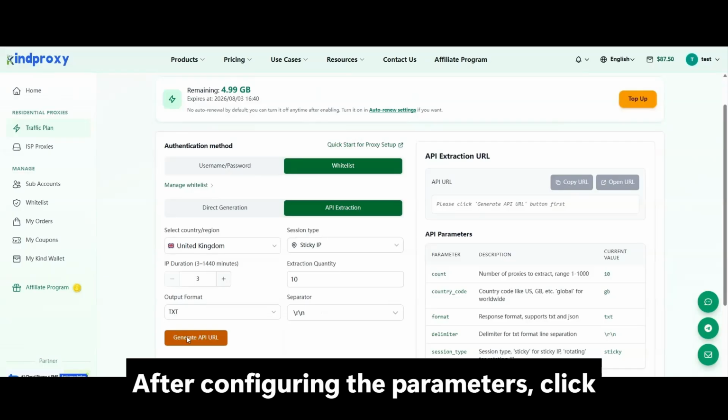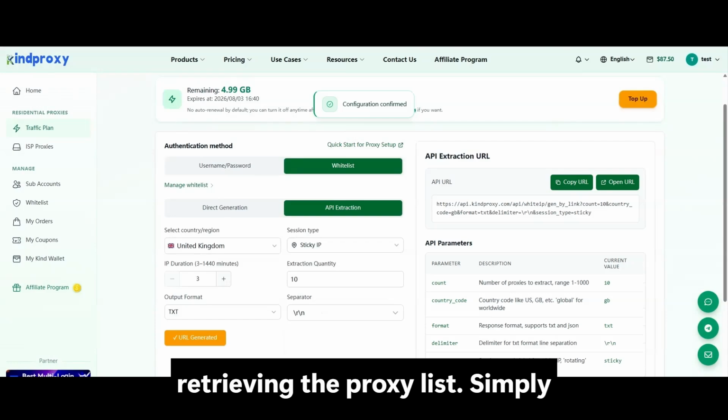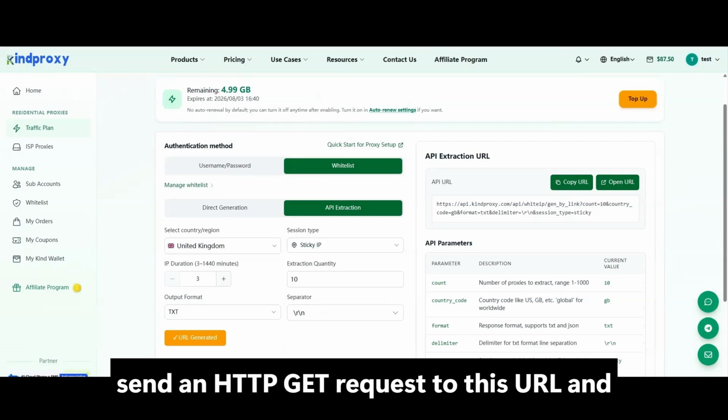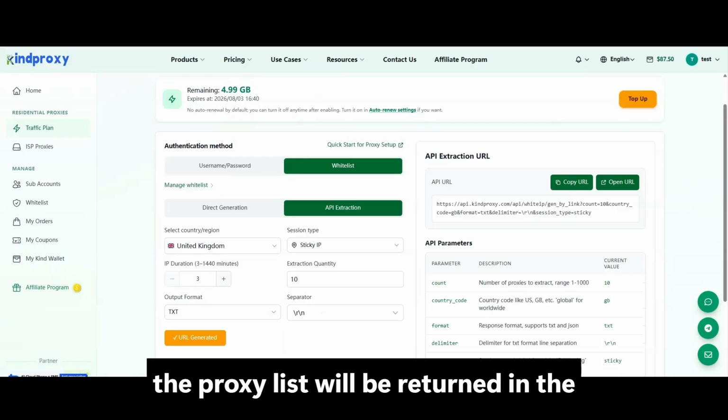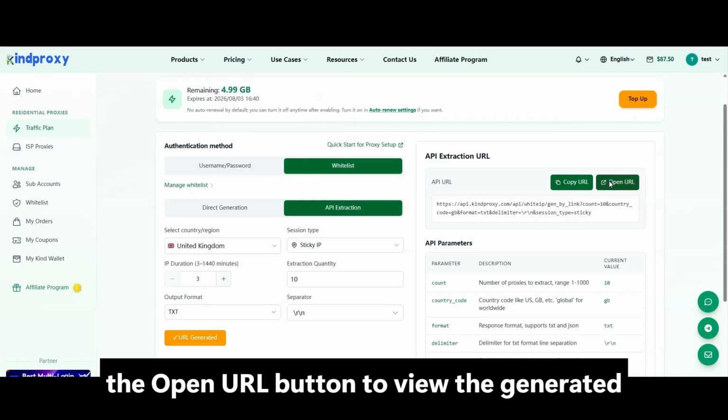After configuring the parameters, click the Generate button to create the URL for retrieving the proxy list. Simply send an HTTP GET request to this URL, and the proxy list will be returned in the format you selected. Next, click the Open URL button to view the generated proxy list.